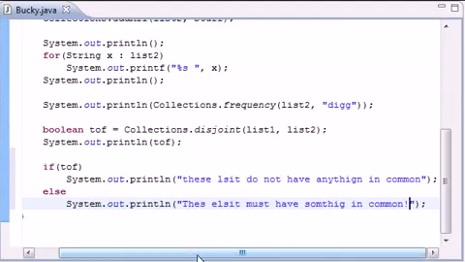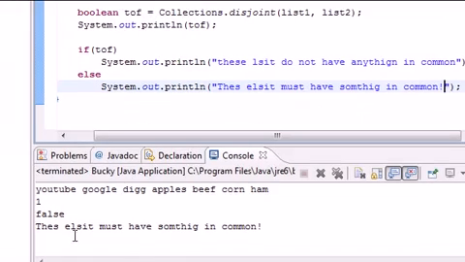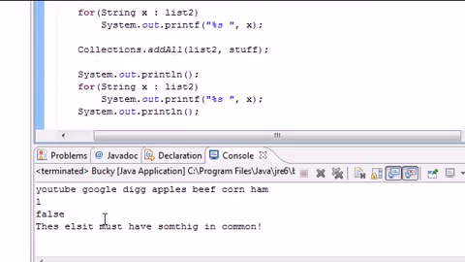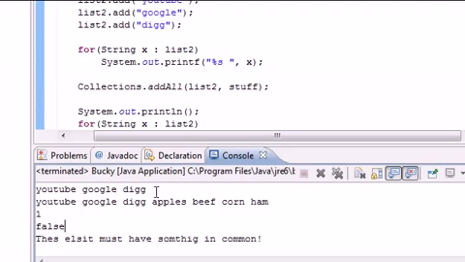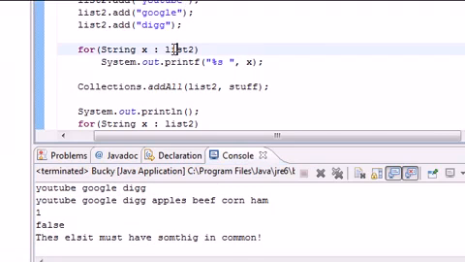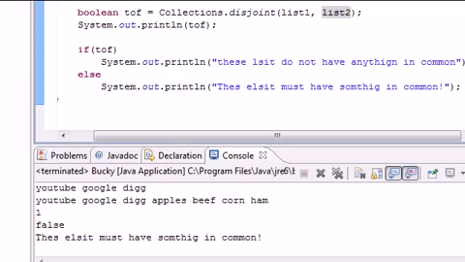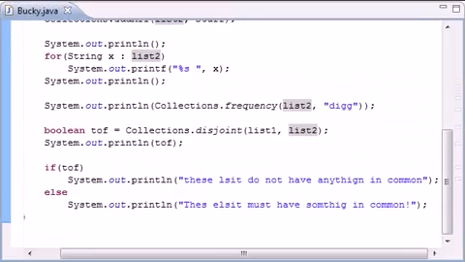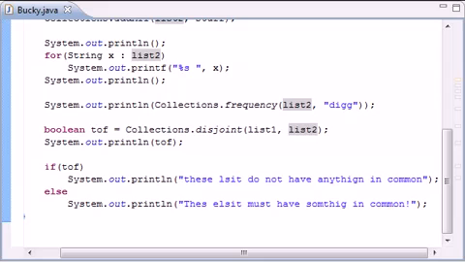So go ahead and write OK, and since it's false, it says these lists must have something in common. And what do they have in common? These 3 things: YouTube, Google, and Dig. If they had nothing in common, it would be true, and it would run this: these lists do not have anything in common. So that's pretty much the basics of frequency and disjoint and how to use them in collections.